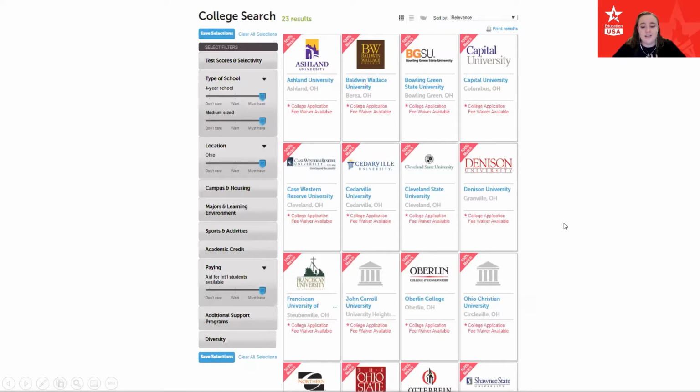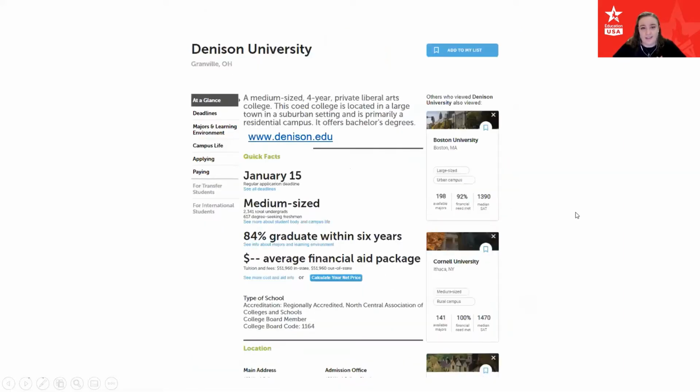And on Big Future, they each have a little profile like this. So in this example, we've clicked on Denison University, and they have this kind of at a glance section that goes over some of those key details, as well as some more detailed information about its deadlines, campus life, applying, paying, etc. But I also will flag here that we also have a link to Denison's university website. And so making sure that you are going through onto the university website is really important to make sure you get that most up-to-date information. Okay.